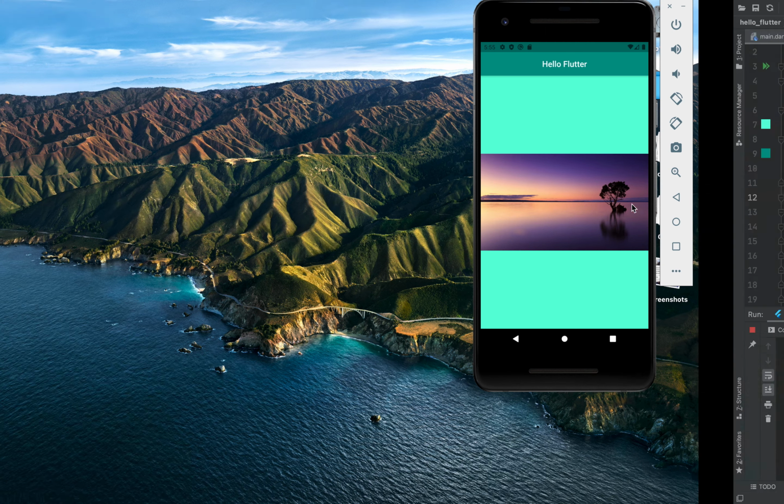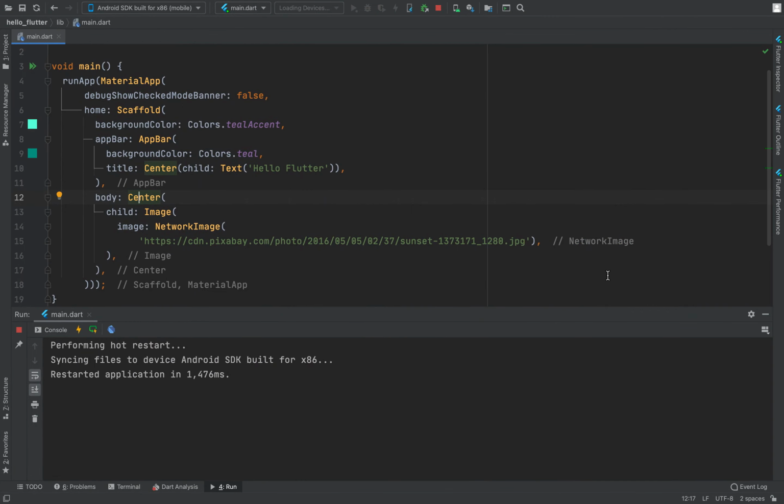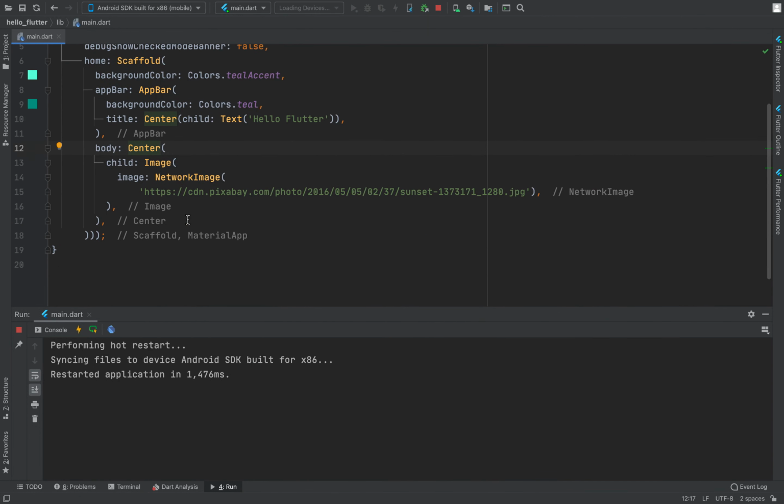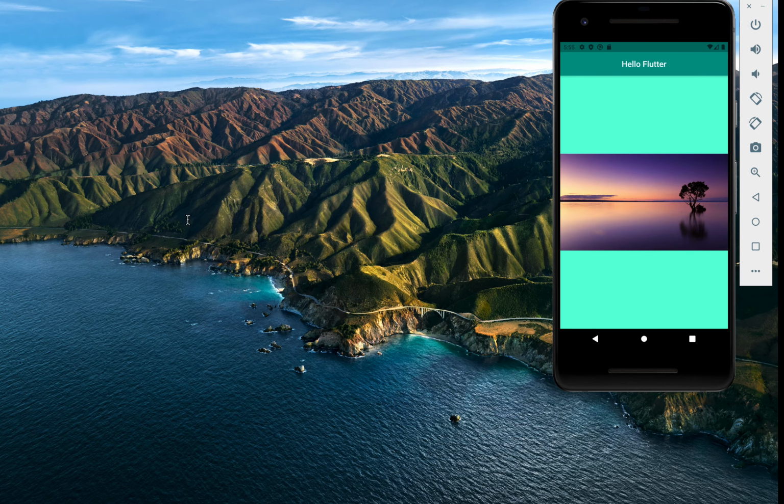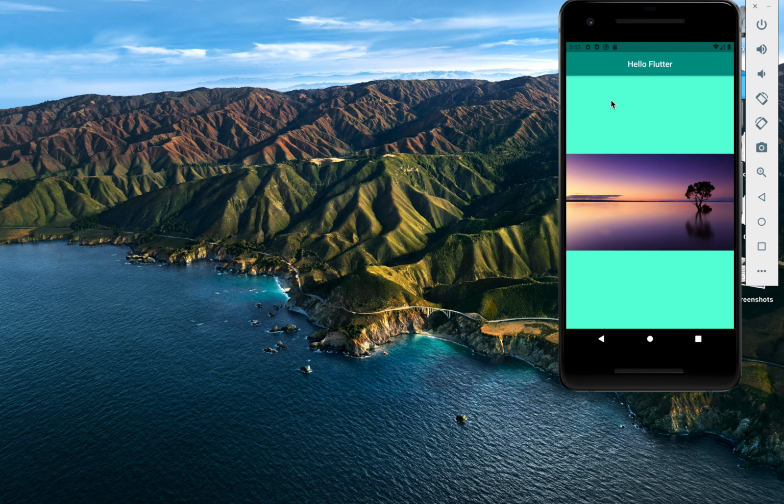Yes friends, so we have achieved these particular functionalities in very few lines of code, hardly 19 lines, and we have a complete Flutter app with some basic functionalities.